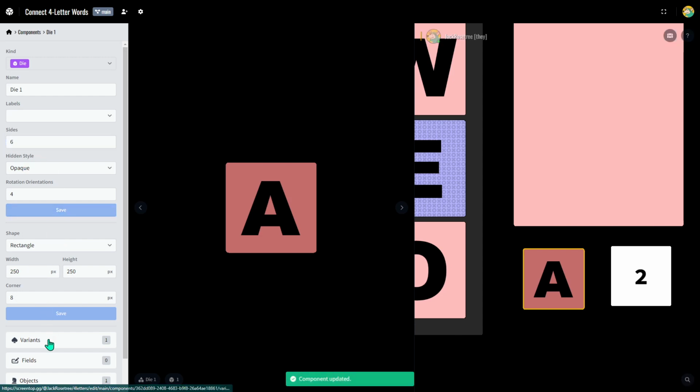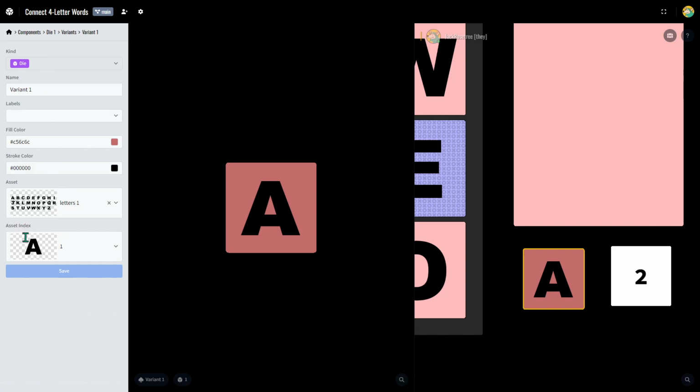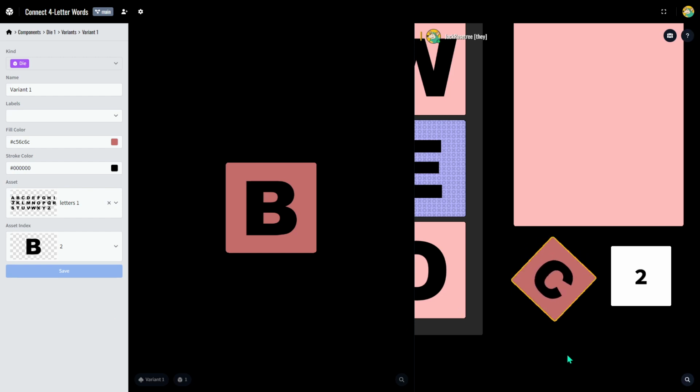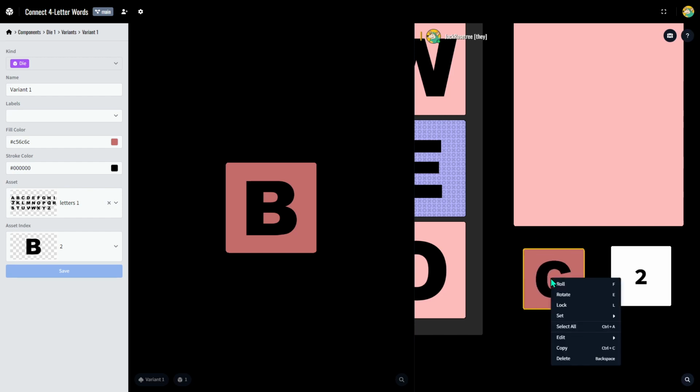And let's go back into variant. And we've got this asset index. And what that means is the asset from the grid that the first face of the die is going to look to. So if we set it to B, now instead of getting A, B, C, D, E, and F, we're going to get B, C, D, E, F, and G as our possibility space when we roll this. So if I set it to 6, we get a G.